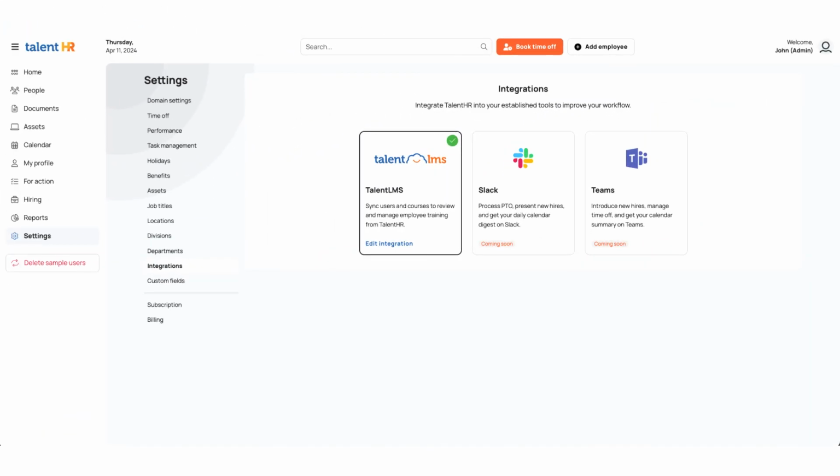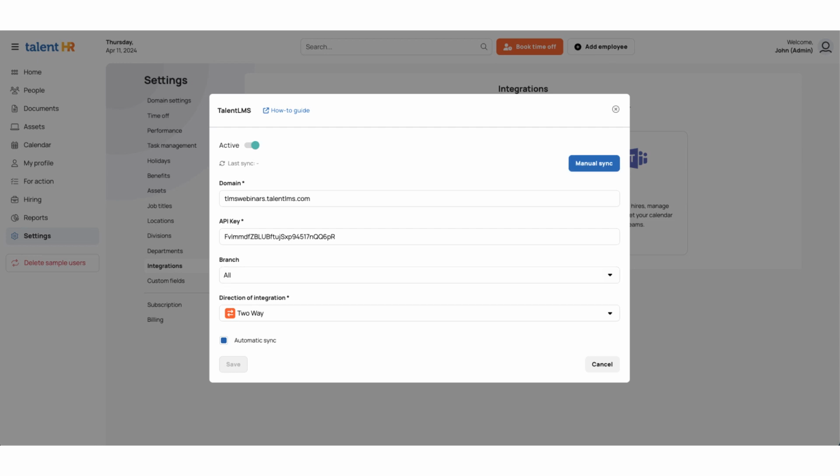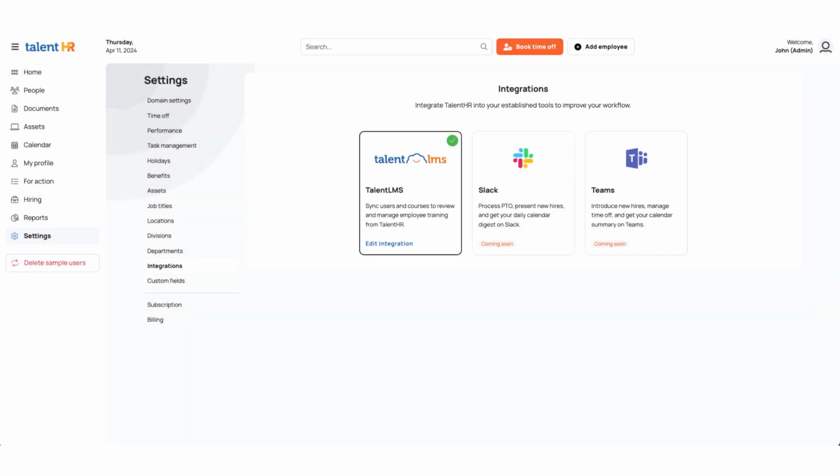TalentHR also features native Talent LMS integration. If you're already using Talent LMS, you can automatically add the users from your learning portal to TalentHR. All you have to do is visit your integration settings in TalentHR and select Talent LMS. Add your learning portal details and TalentHR will take it from there. This integration will also make information such as courses attended available to you within TalentHR.